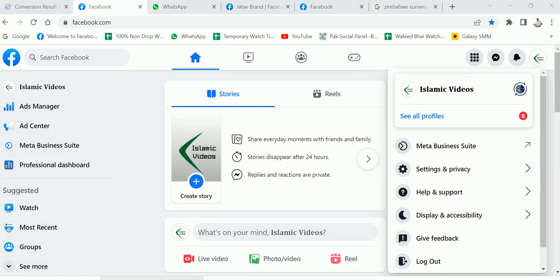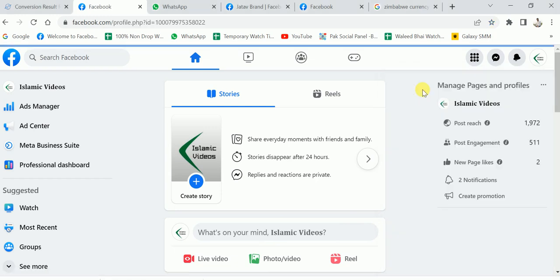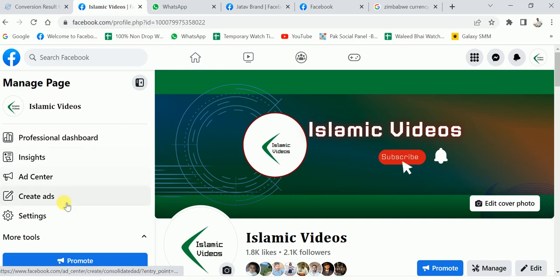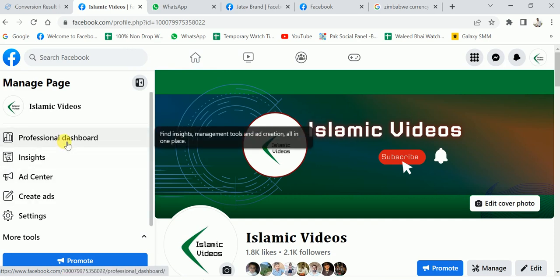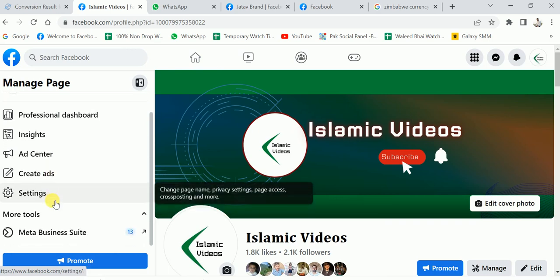In this video, I will tell you how to make an editor, or how to give access on your Facebook page. So, for example, this is my Facebook page. I am going to open this page. Right here, you can see different tabs: professional dashboard, insights tab, center, create ad, settings. So, you will go to the settings.